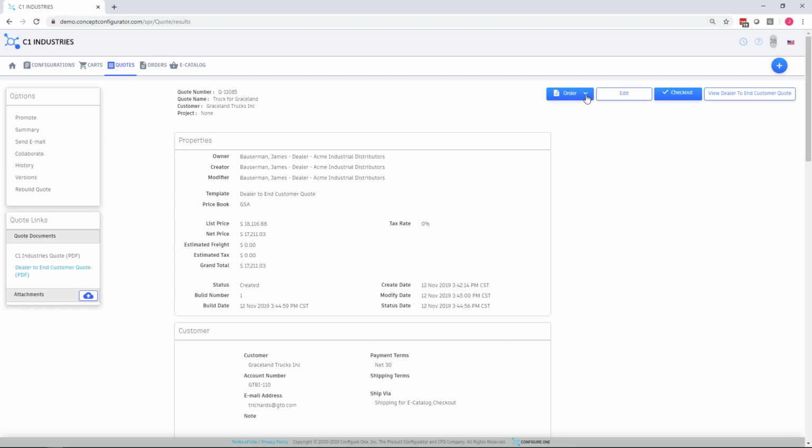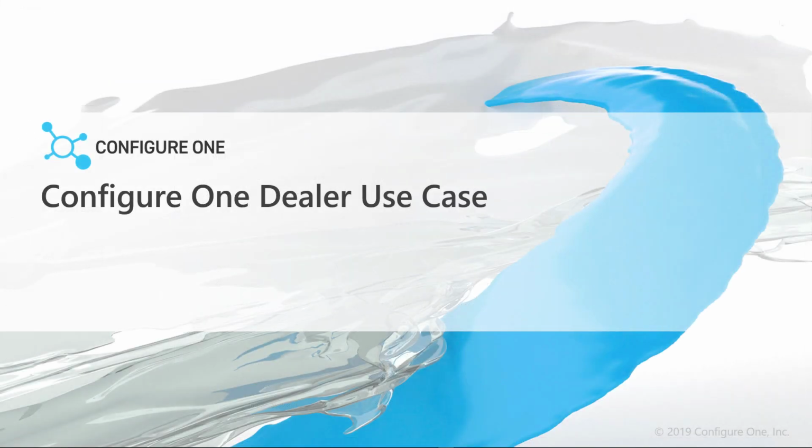After receiving approval from their customer, the dealer can either convert the quote into an order or submit an order request, where an internal employee will review the order before processing. This has been a demonstration of Configure One's dealer use case. Hopefully you have seen how our out-of-the-box dealer functionality will allow you to extend your quoting activities to your extended sales channels, thereby increasing the efficiency of your quoting processes.